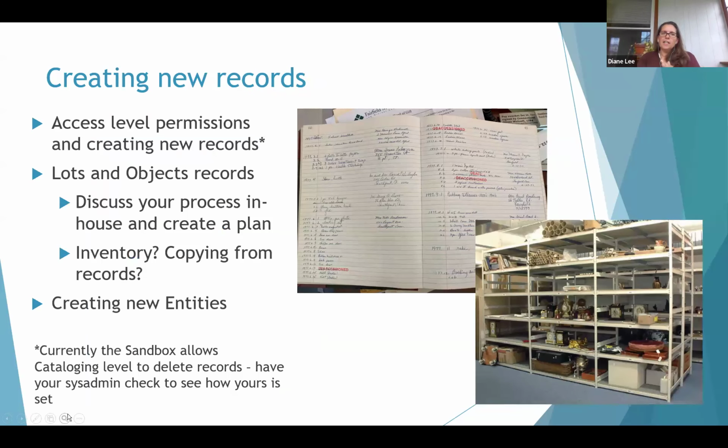So we're going to talk about creating new records. Per that access level before, administrators can create new records. Usually your system comes with your cataloging users being able to create new records as well. I have set my system up in Fairfield so that cataloging level cannot delete any records, but a lot of the systems come with that level being able to delete. So that's something you might want to discuss internally, whether you want to allow that or have that tweaked a little bit.